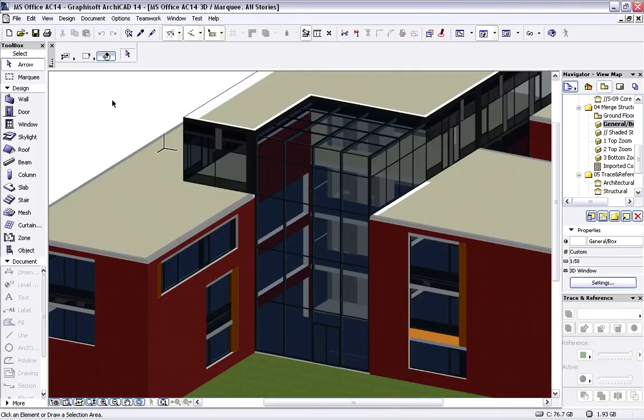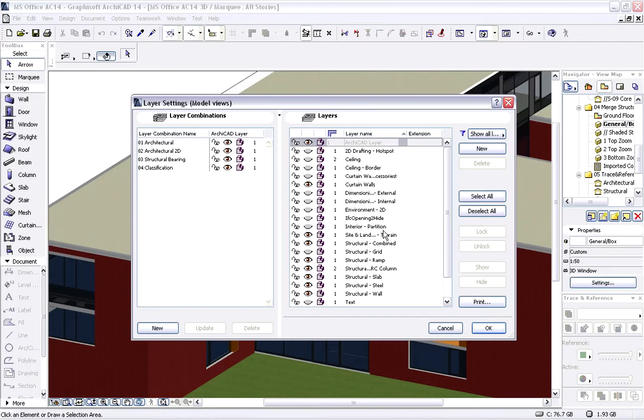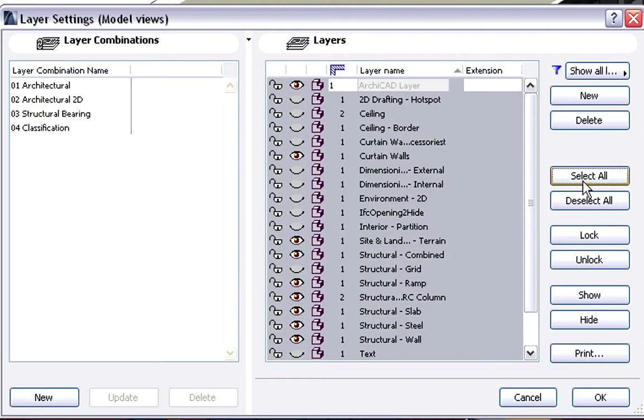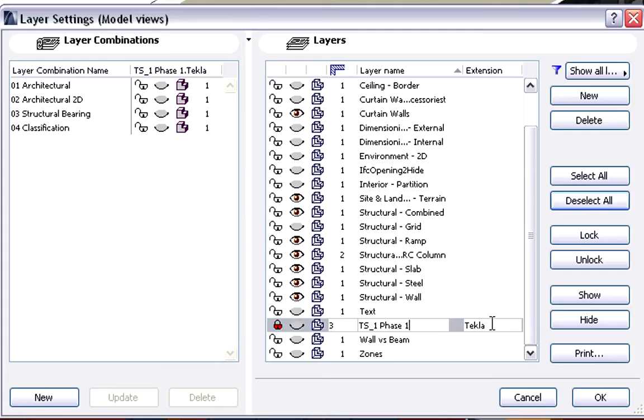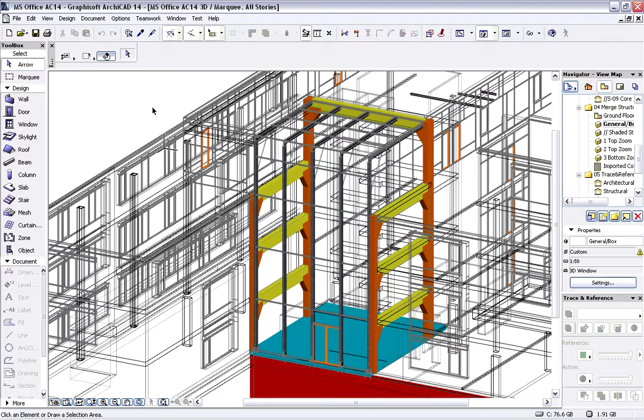Let's have a look at the results in the 3D window. Let's open the Layer Settings dialog. We will display all architectural elements in wireframe mode, and all imported structural elements located on the locked layer with the Tekla extension in shaded mode. Let's have a closer look at the entrance atrium which was created in Tekla Structures.